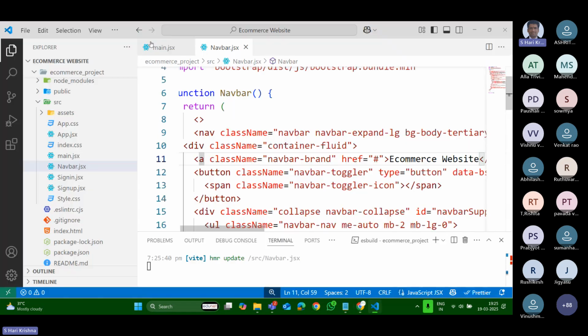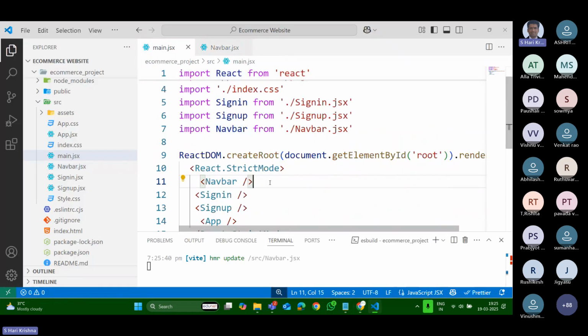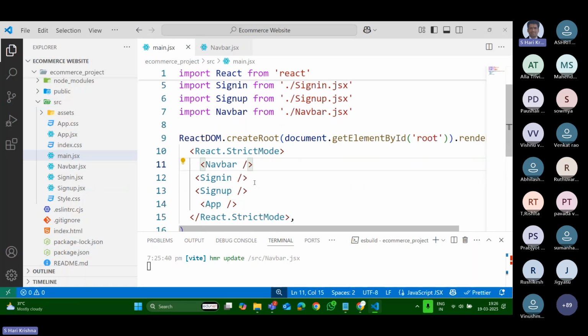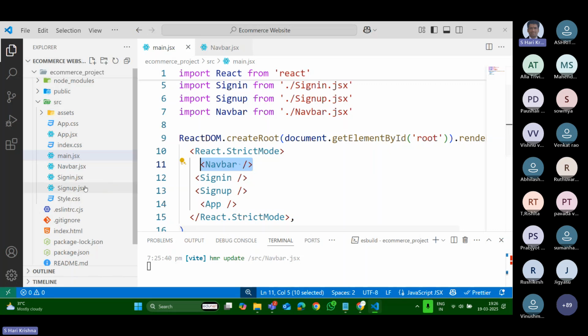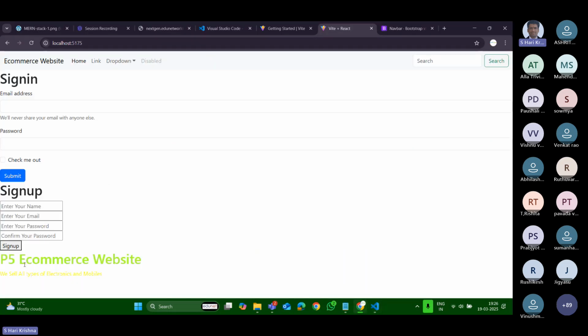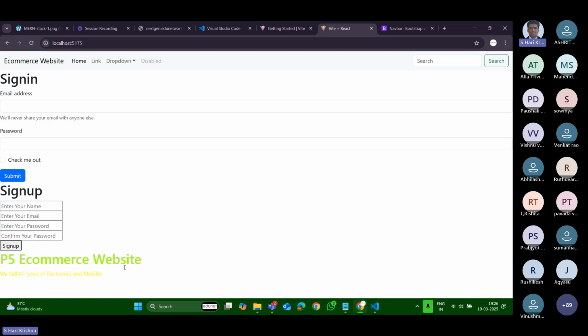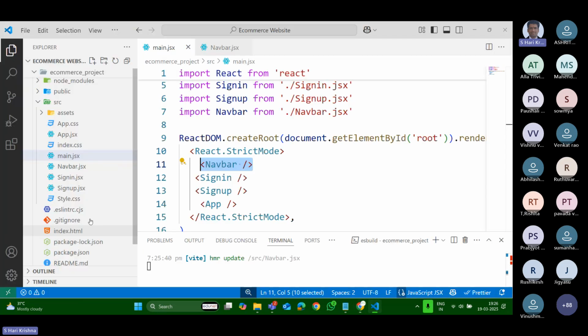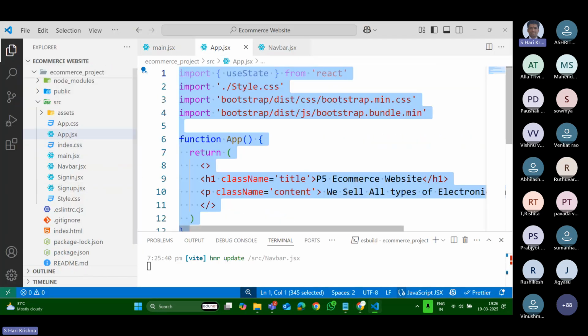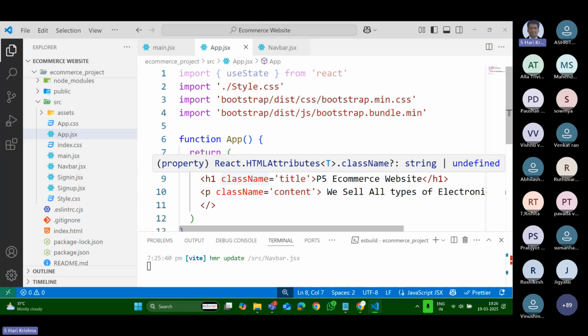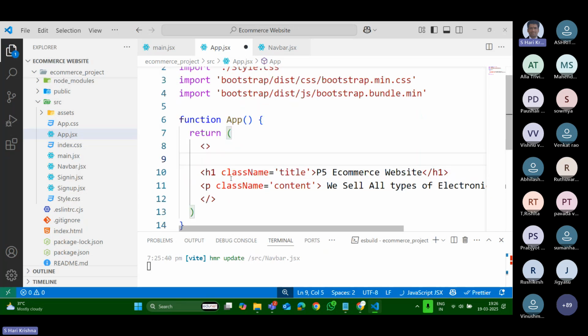So parallelly in React, there is one more advantage. It's not that you can add any component inside main only, right? So we can add these components inside the components also. So I'll show you that trick also. So I can use the same nav bar in the other places also. So for example, here I will be adding. So what is this P5 e-commerce website? It is app.jsx, right? So here also what I'll do, app.jsx is already there. So here I will add one component here. So that is also possible.